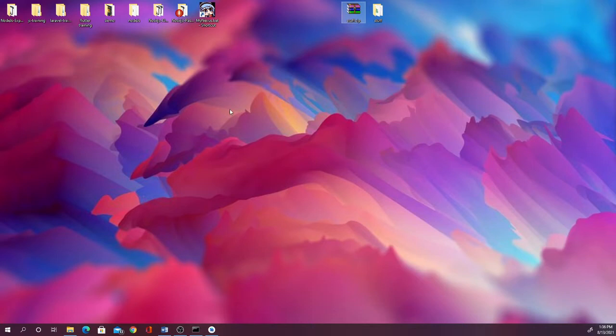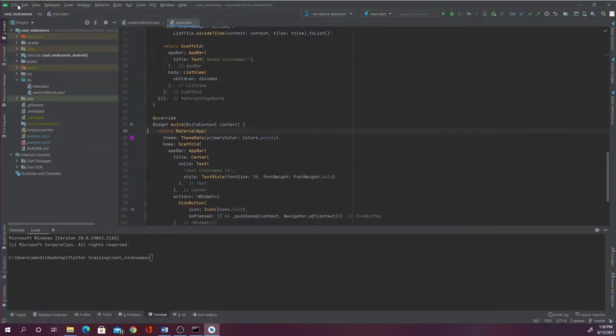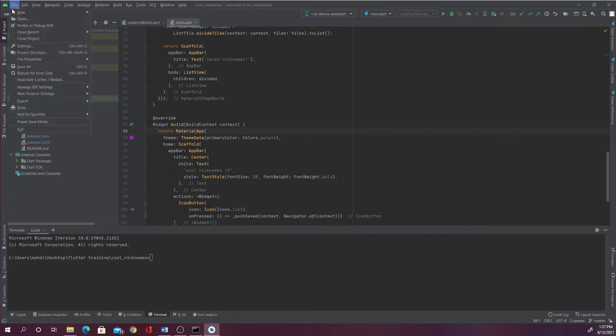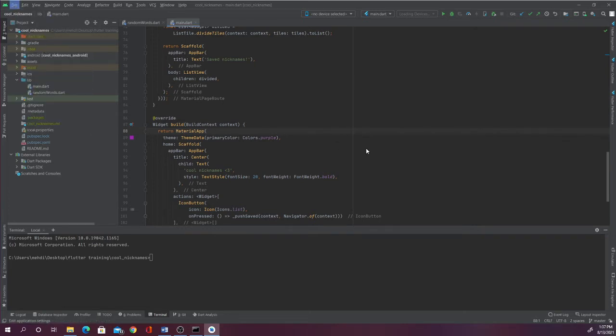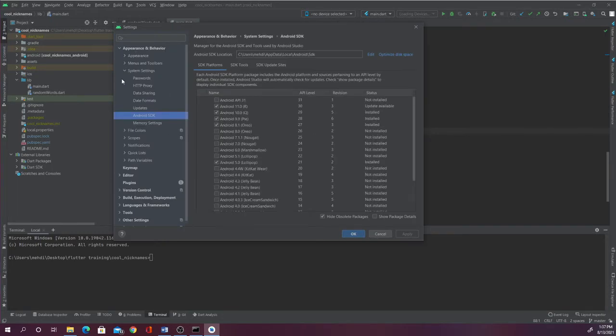So the first thing you do is to look for the SDK path on your computer. In my case it's in the AppData folder, but if you don't know, it's not a problem. You're gonna open Android Studio one more time. I'm gonna click on File, Settings, and under Appearance and Behavior, System Settings, you have the Android SDK. You're gonna click on it and then copy this path, which is the path of the SDK on your computer.